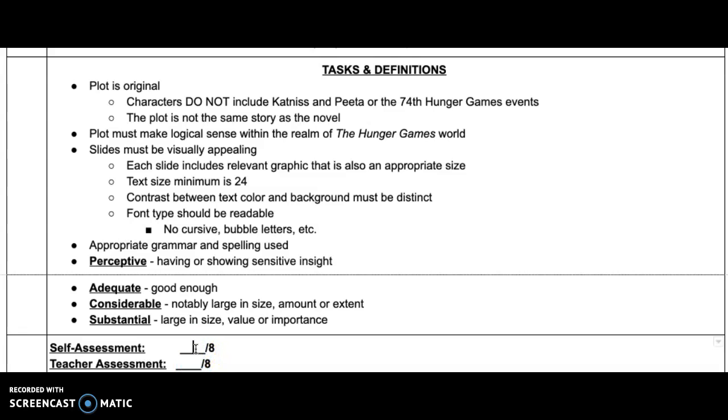Remember that once you turn in your summative, that's it. You won't be getting feedback where you can revise it. So be sure to look it over and feel good about it before you turn it in.